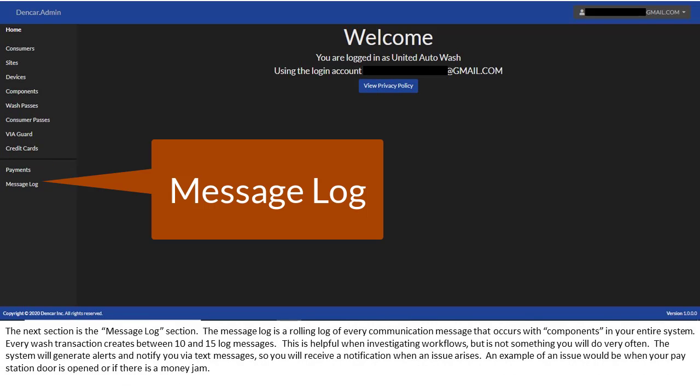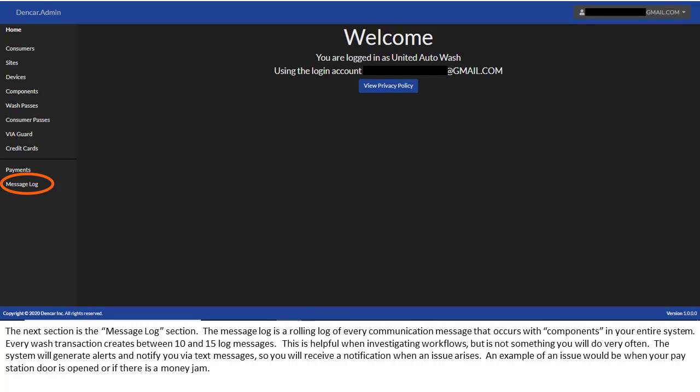The next section is the message log section. The message log is a rolling log of every communication message that occurs with components in your entire system. Every wash transaction creates between 10 and 15 log messages. This is helpful when investigating workflows, but is not something you will do very often.